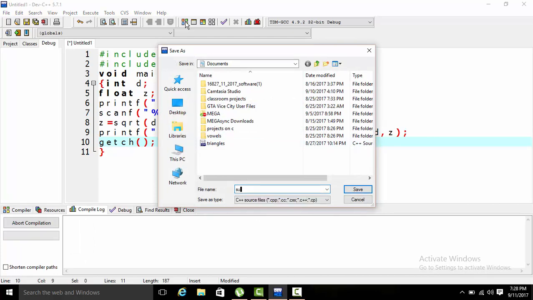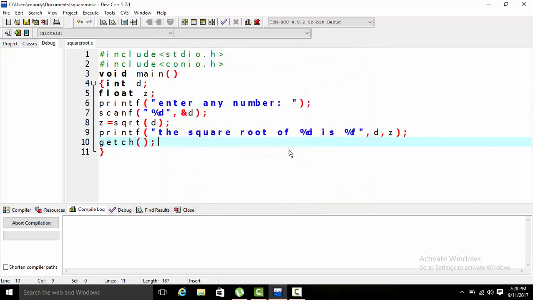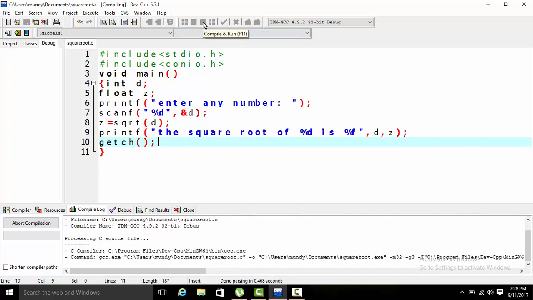Okay, just write square root dot c. Just choose it, make sure it's a C source file, square root dot c. Okay, then after that save it. Yes, you can replace it. Okay, it shows no error. Okay, let's compile and run it.